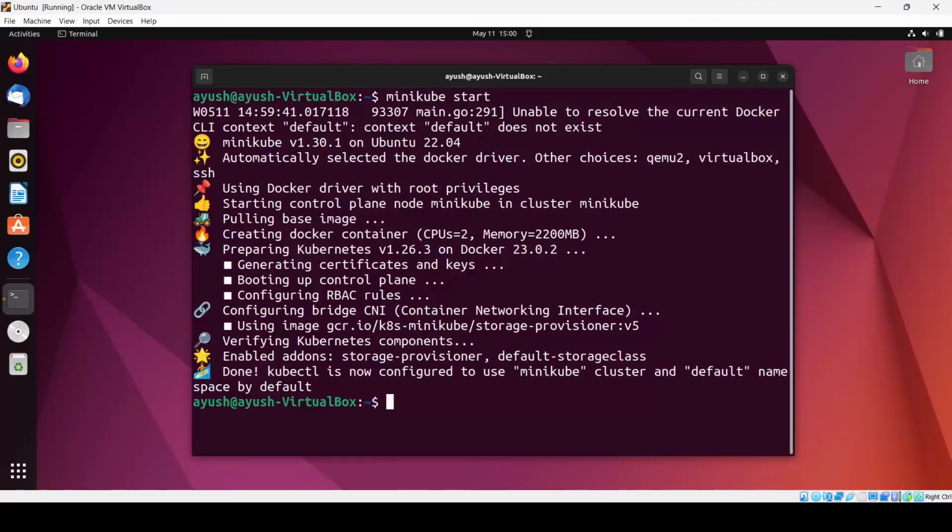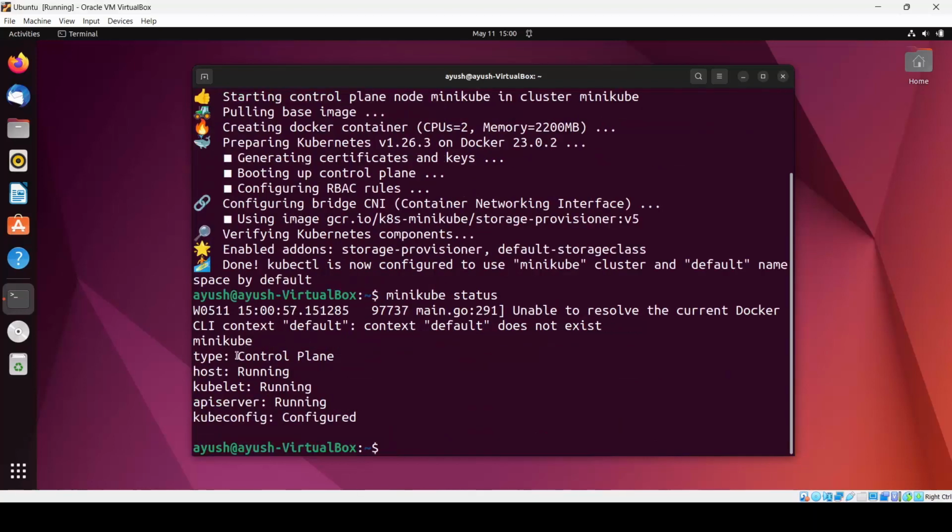Okay, so let's see. Here you can see we have the cluster created and Minikube has been started. Here we can see about further commands. Let's see if we do minikube status now. Why is it not running? Minikube status. Okay, so here you can see the type is control plane, the host is running, kubelet is running, API server is running, kubeconfig configured.